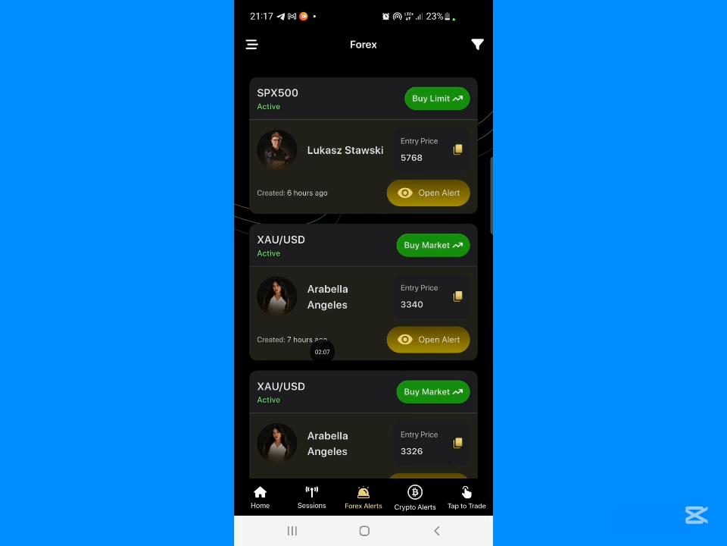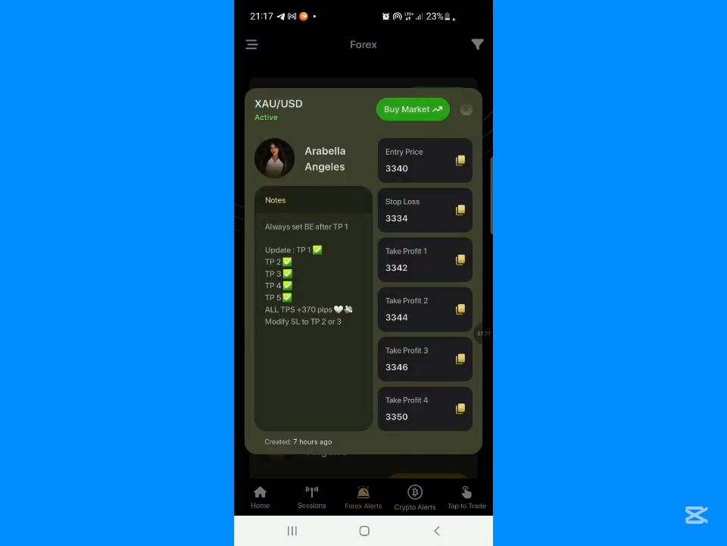Though this one has been there for more than 7 hours, most times you should enter a trade within 5 minutes, 2 minutes. But I'm using this one for the purpose of this video, to use the alert to trade a demo account. So you come and tap on open alert. This is open alert. Tap on it and you can see the entry price here and the stop loss.